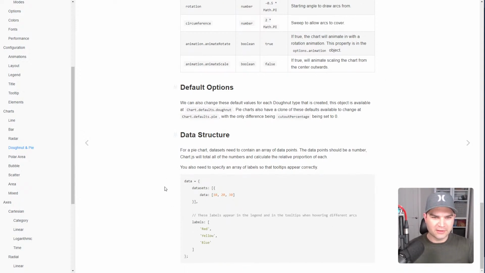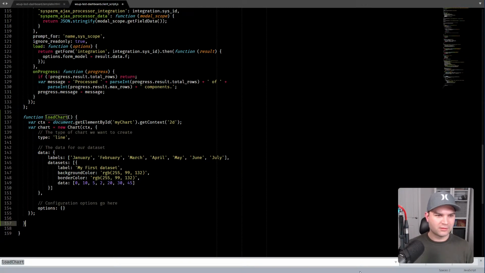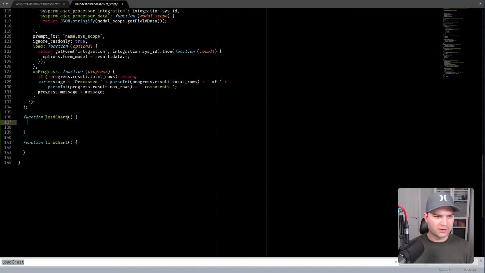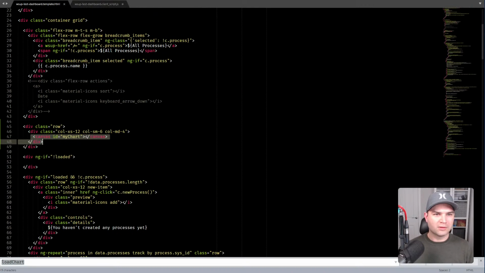There's my data sets. Okay, the data points should be a number. So have I just broken it by applying that one? Let's undo this. So let's do some new functions for these. And then we can just basically build the differences and go from there. So let's call this a line chart. And call that a line chart. And then we can just duplicate this.